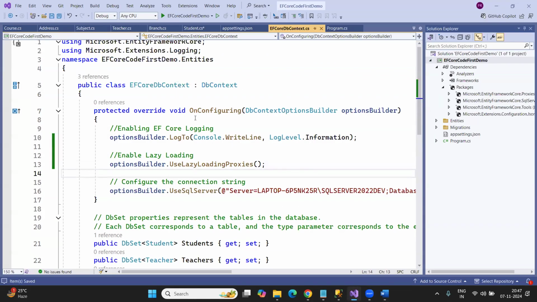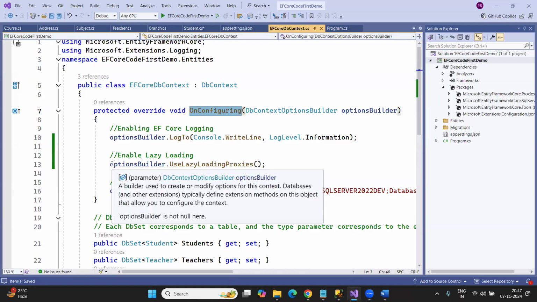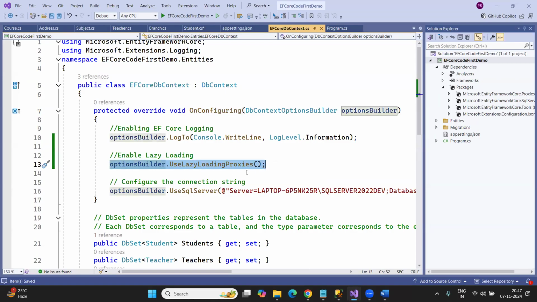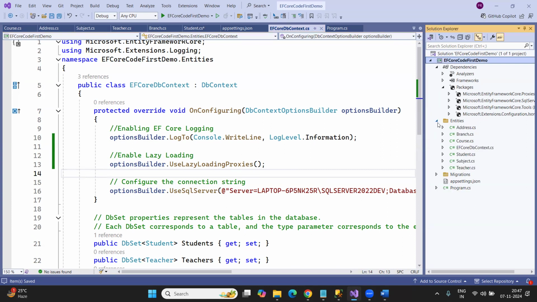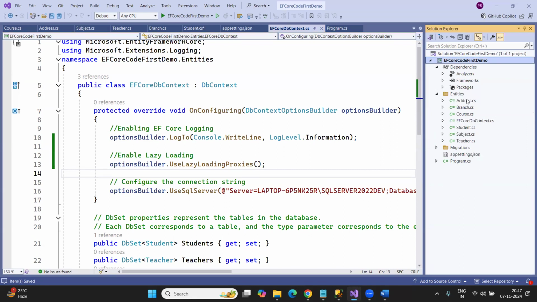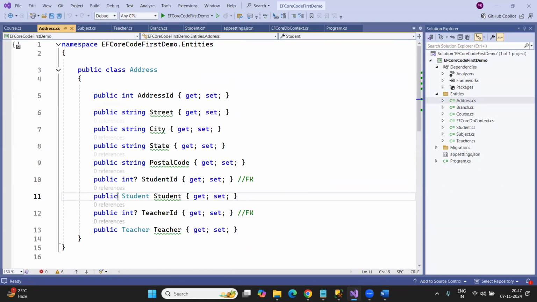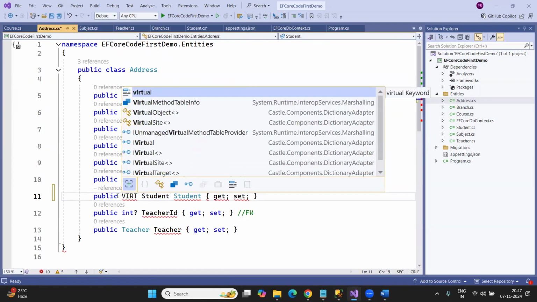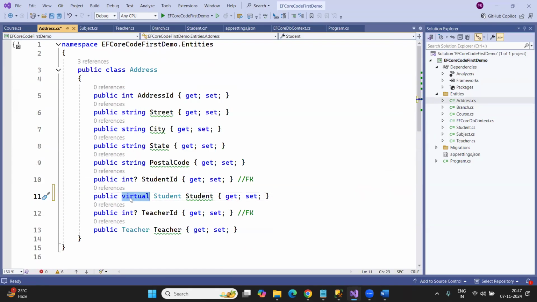Clear? So the first step is to install the package. The second step is to enable lazy loading within the EF Core DbContext class by override. Within the OnConfiguring method, you can call this method, which is going to enable lazy loading for our application. Clear? Right. The third step is mark all the navigation properties as virtual. Whatever navigation properties are in my application, please go ahead and make them virtual.